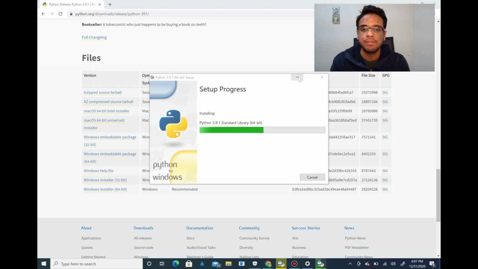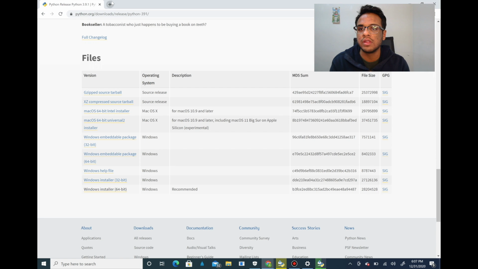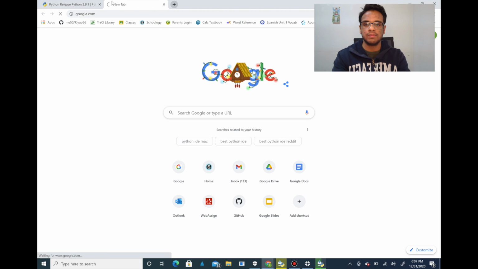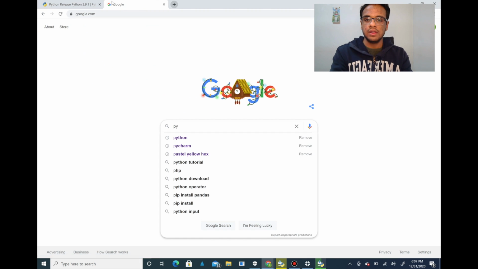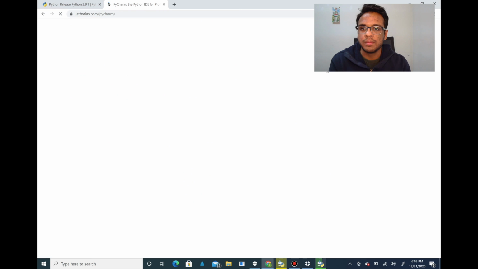Now the next thing we have to install is the IDE. An IDE is basically a program that allows programmers to easily write code for a specific language. For Python, it's PyCharm, and for Java, it will be something like Eclipse. So let's go into Google again and type in PyCharm. We will click on the first link.